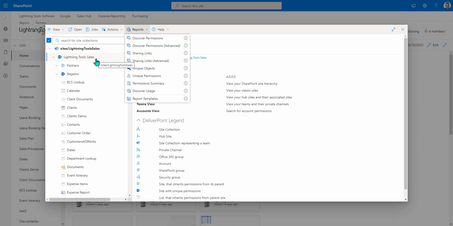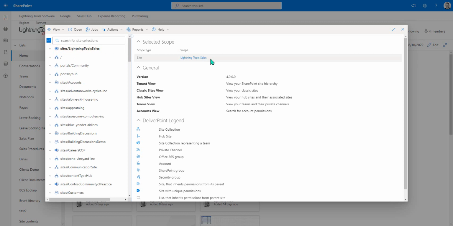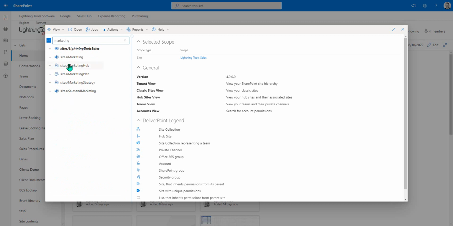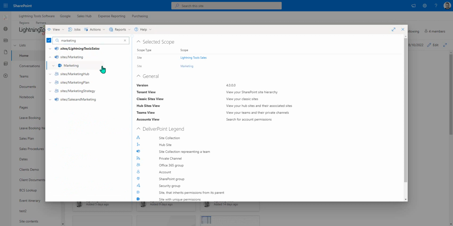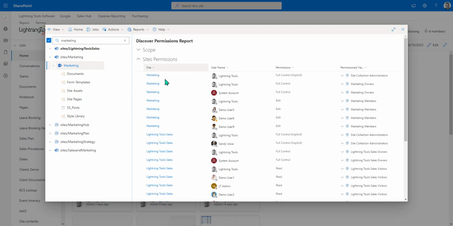And we could have multiple scopes if we want to. Notice that I could collapse this site collection and still have Lightning Tools Sales selected. We could do a search on something like marketing, and inside marketing we could choose the marketing site. So now I have two scopes: the marketing scope and the Lightning Tools Sales scope, and the marketing scope also happens to have some documents and some lists and so on as well. Okay, so that's setting the scope for the report. So when I run a report like Discover Permissions, notice how it includes marketing as well as the sales site.